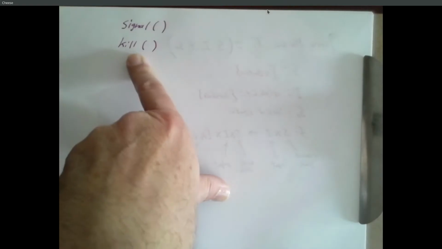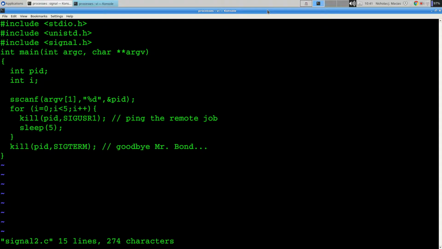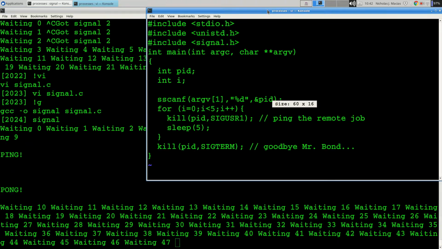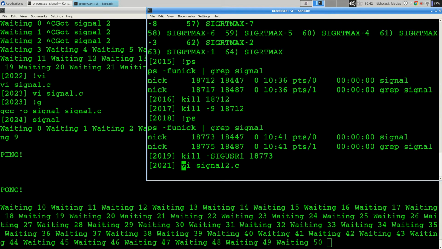So the other piece of this is the kill function, right? So here's a main program. It takes one command line argument, which I assume is an integer. So I scan it into PID, and then I just go through a loop 5 times. I send a kill signal of SIGUSR1 to whatever that process ID is. I sleep 5 seconds, and then I send a SIGTERM. And so this is going to do the same thing as when we use the kill command from the command line, except it's doing it from a C program.